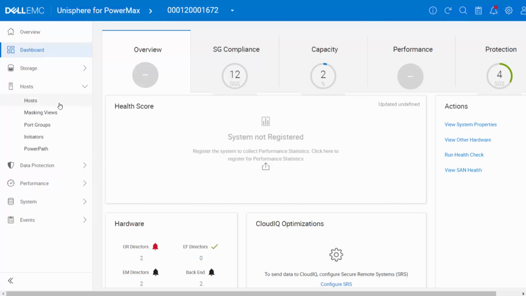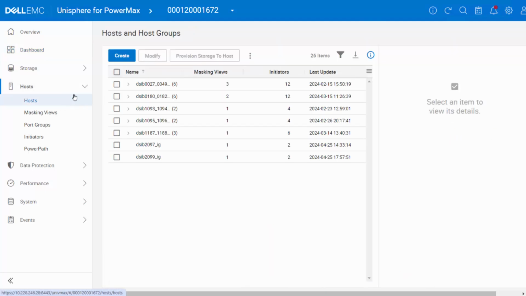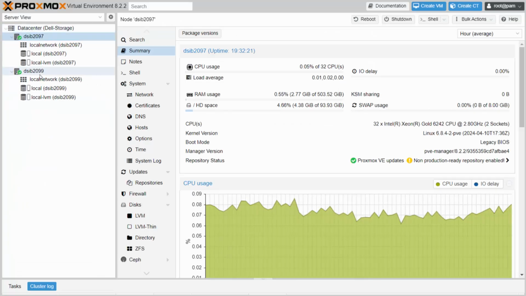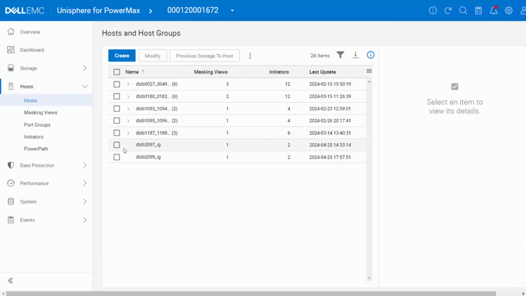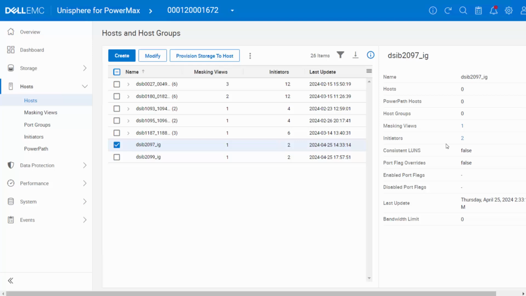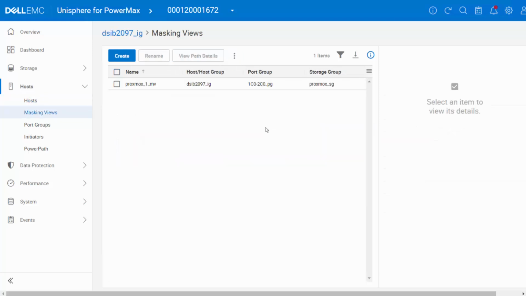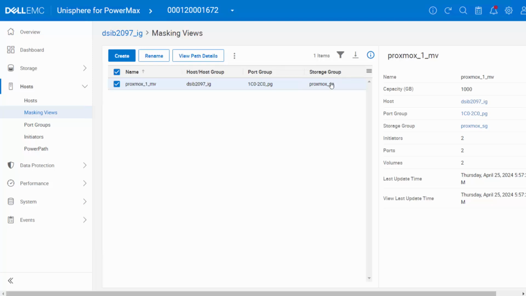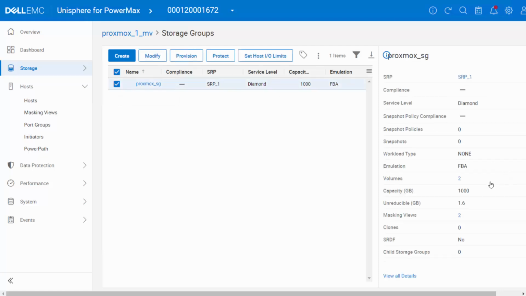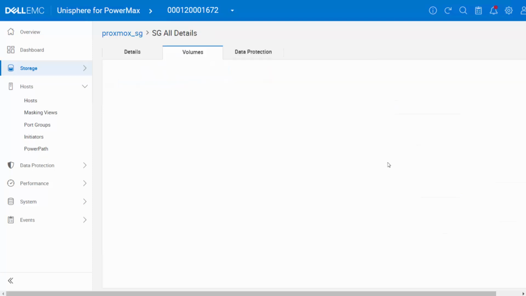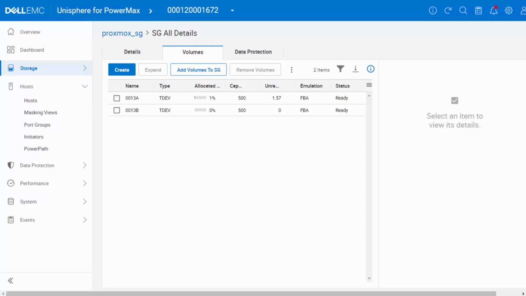So what I've done is inside of my Unisphere environment, I have two hosts created for 97 and 99, which are my two hosts in the cluster here. And I have two masking views just because I have two different initiator groups, but it's the same storage group that's presented to both. So this storage group, this Proxmox SG, will have two devices, two 500 gig volumes. So here are our two volumes.